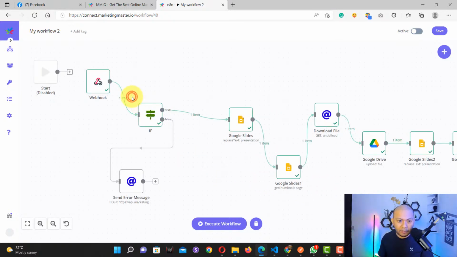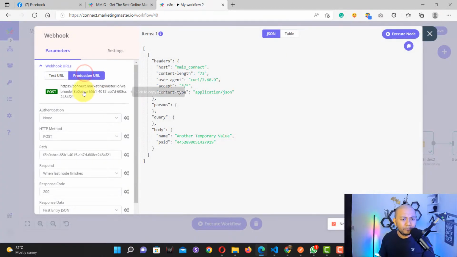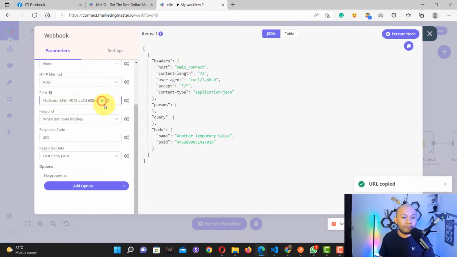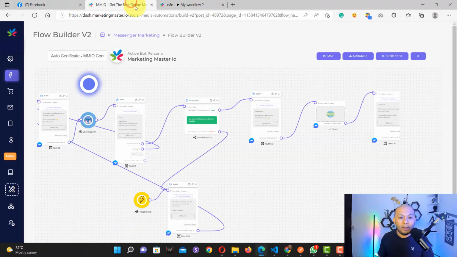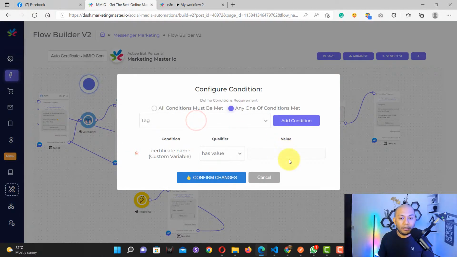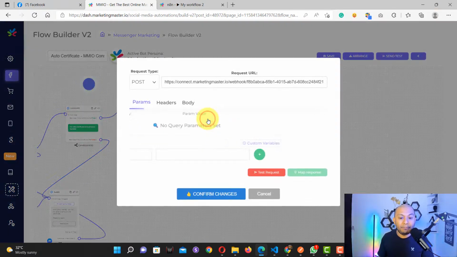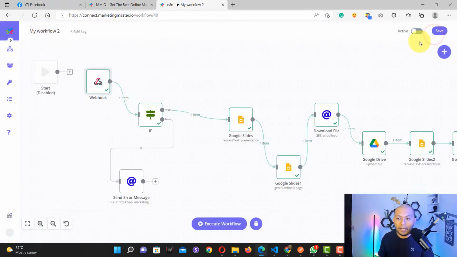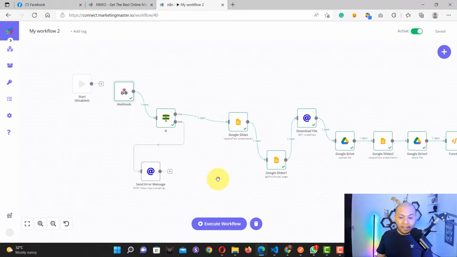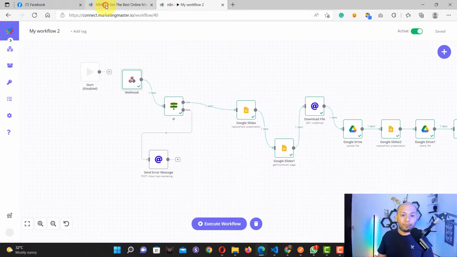The path node is already taken. Okay, we can change the path of the node. New path. Okay, so that's the path of our node. This is the production URL. We can now go back to our HTTP request and update our production URL. Confirm the changes, and then we can save. And after saving, we can activate. Okay, our automation is now active. It is now live.